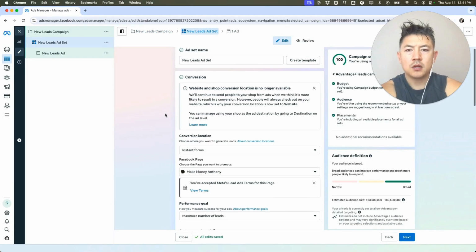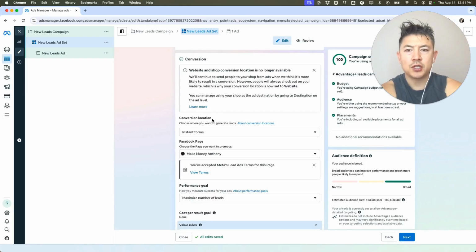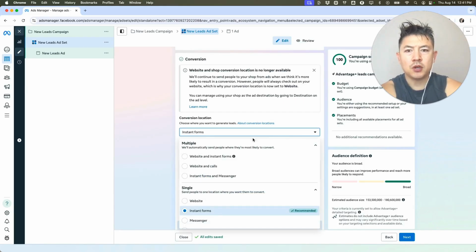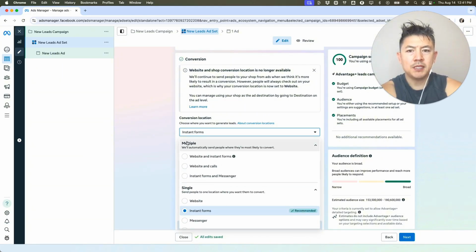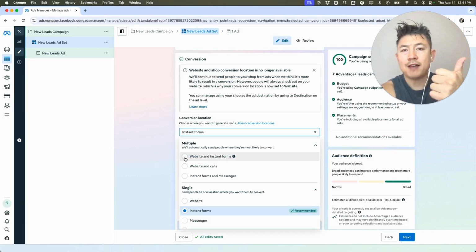Okay, once you're done, go ahead and scroll down to Conversion Location. So when you click this drop-down menu, you can go ahead and send it to any of these locations for collecting leads. So what this means up here is multiple. So if you choose this one, it's going to send traffic to your website, which should have a lead form, and they're going to send traffic to Facebook's instant forms.